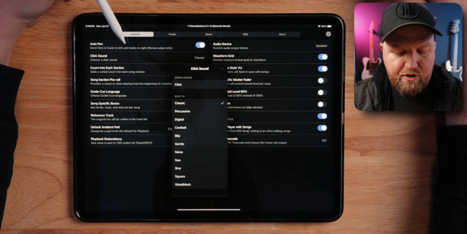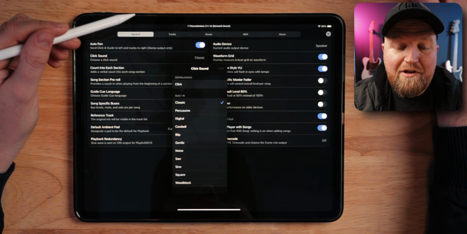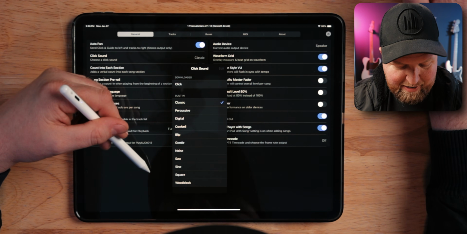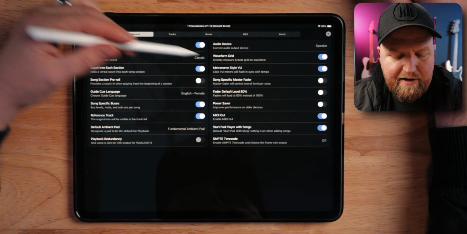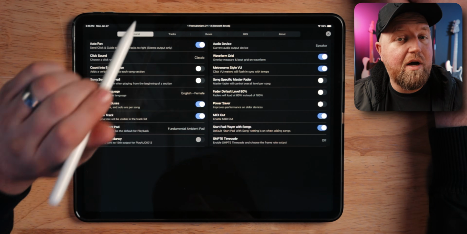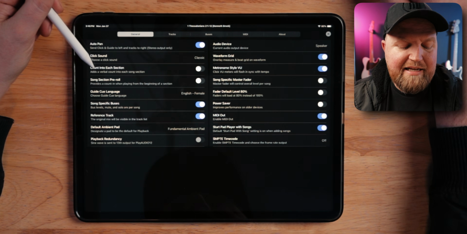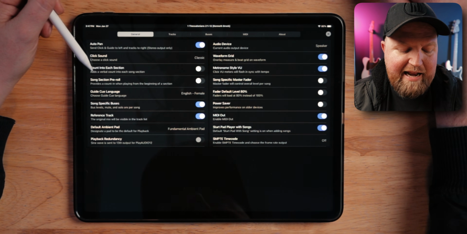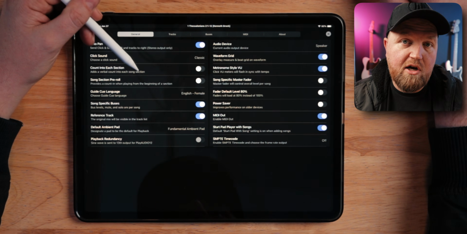The click sound, you can choose different ones. We've only used classic, so I don't even have a reference for what that would sound like. This one's interesting right here, and this was toggled off, and I think I'm going to leave it toggled off, but there might be times where I want to specifically come toggle it on. It's count into each section. It adds a verbal count into each song section.